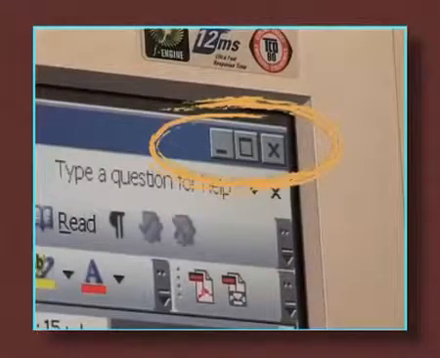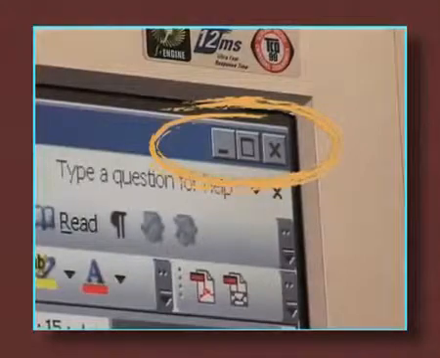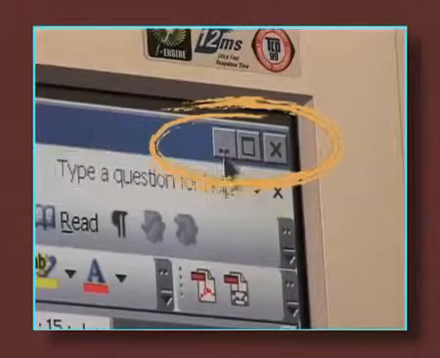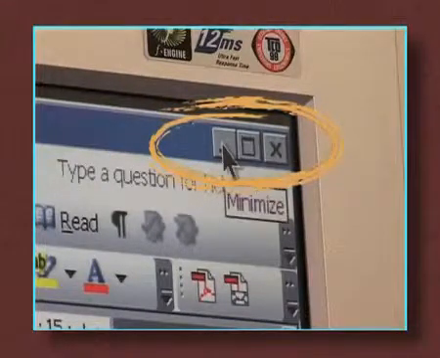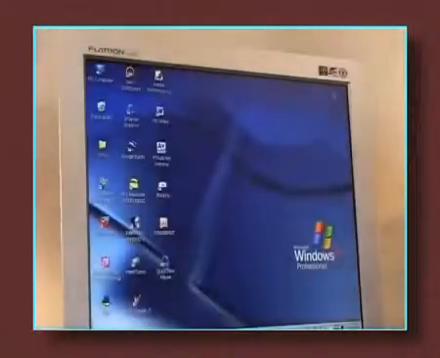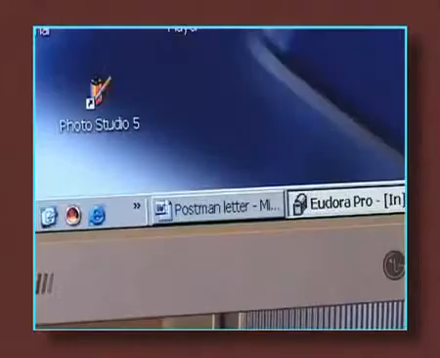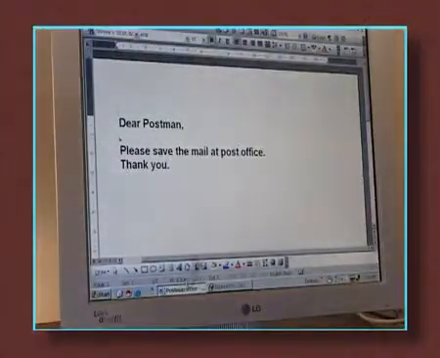Another set of 3 buttons you'll often see is up here in the top right corner. The first, the dash, minimizes the page like this. It hides from view and drops its link onto the taskbar here. Clicking this link reopens the document.